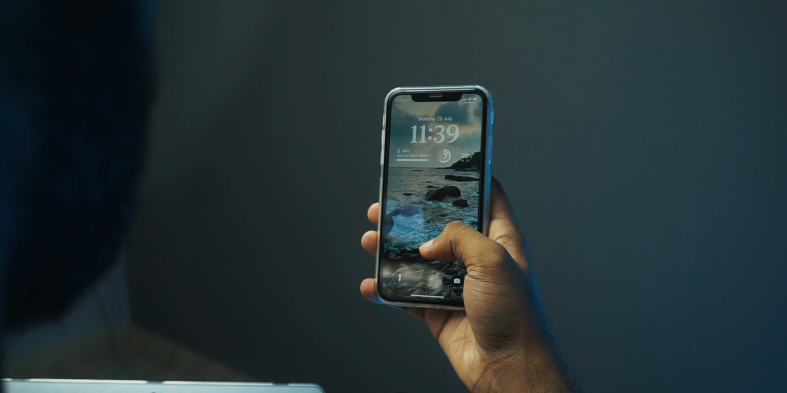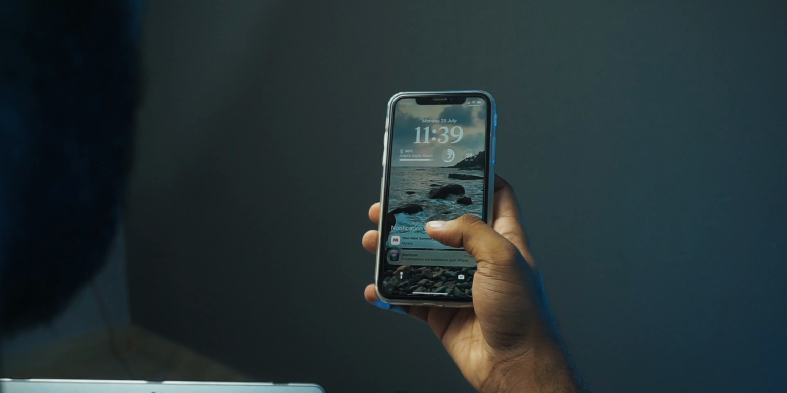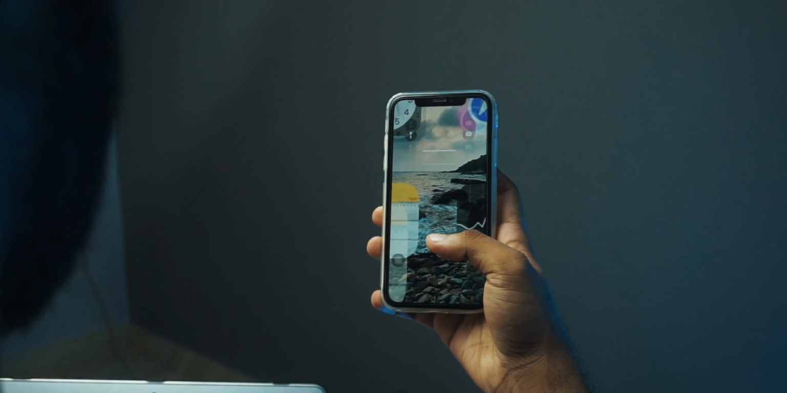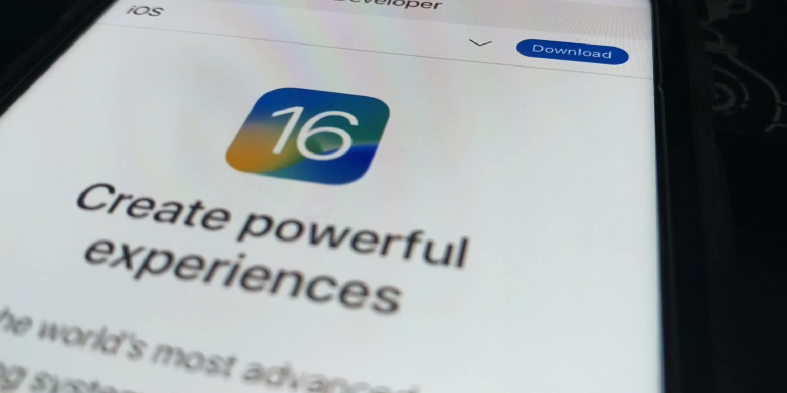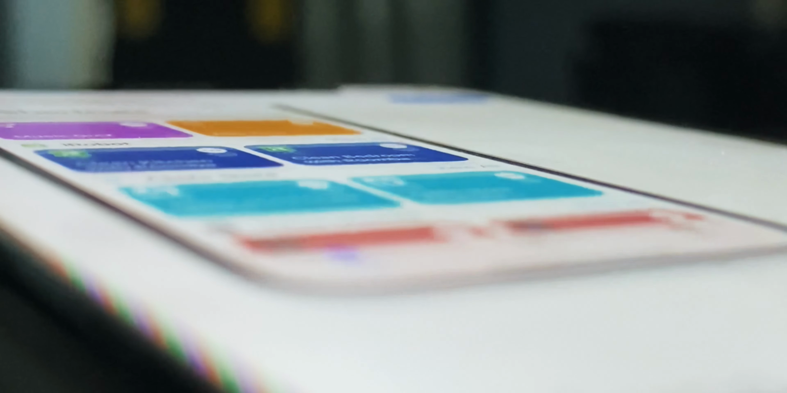But should you install it on your device or not? Now for those who don't know what a public beta is or what it does, basically it's just a copy of the developer version but for everyone, giving access to all the new features in the new iOS. So this year Apple launched iOS 16. So you can try all the new features before its official release later this year.